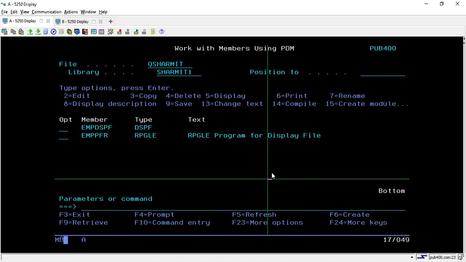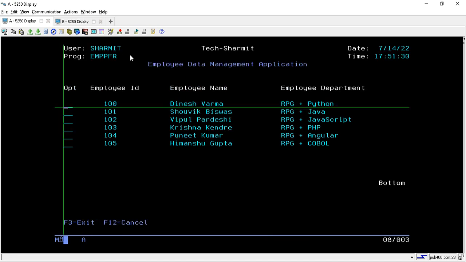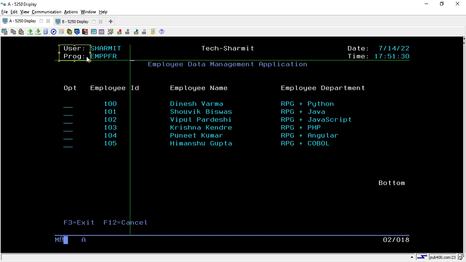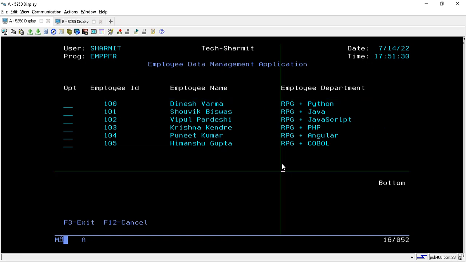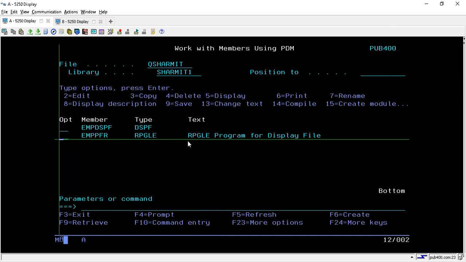In this session, we will see how we can create an RPGLE program to use that subfile. Let me show you the output again. This is the subfile that we designed in the previous session. Now we will see how we can load this data and populate the subfile in this way. For that, I have created one program, AMPPFR.